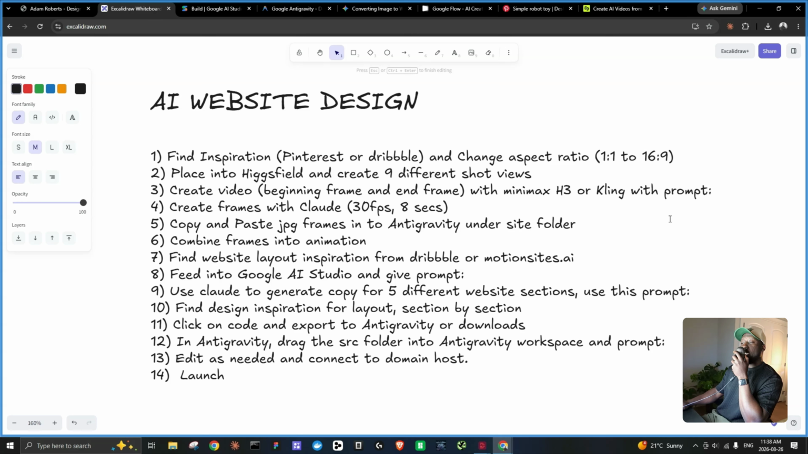Once we're done with that, we're going to take the video and send it to Claude. Claude is going to create the frames that we need. And this part gets a bit intricate. I'll show you what that looks like. We're going to take those frames and put them into Antigravity. It's going to create everything for us into a video type form, right? It's going to create the frames into an animation.